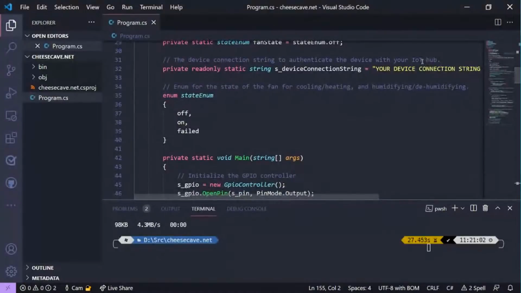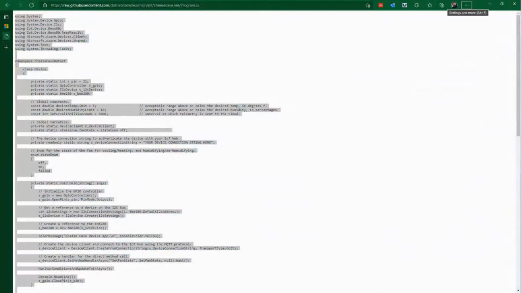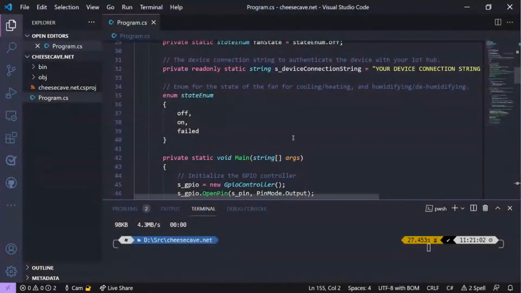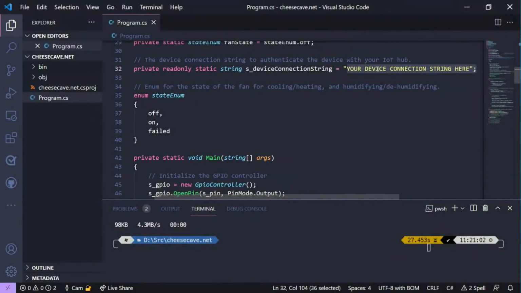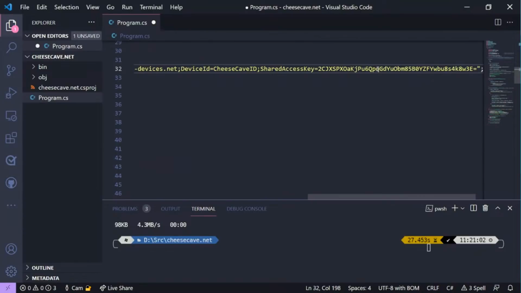All right, so we need our device connection string. Let me grab that. Where did I leave Notepad? There it is. I have too many monitors. All right, cheesecave.net, there it goes. Your connection string here. Save.